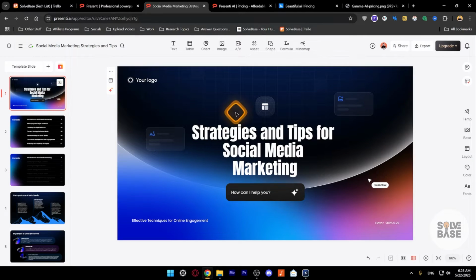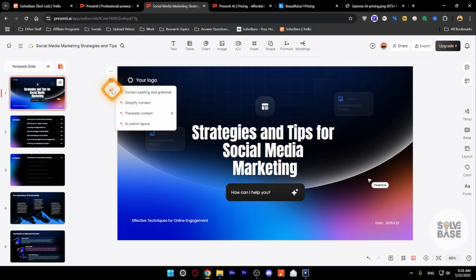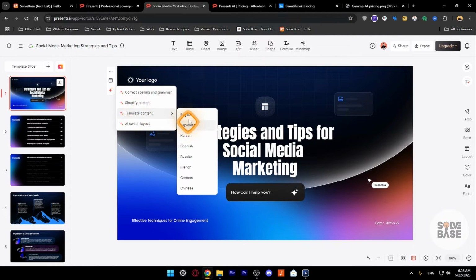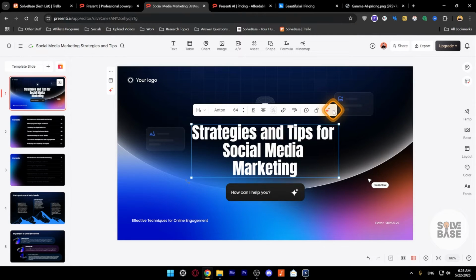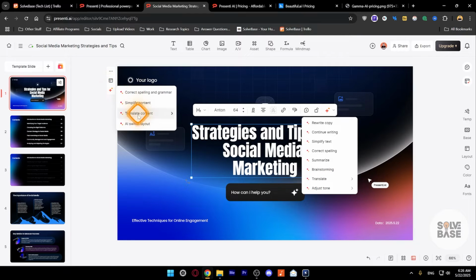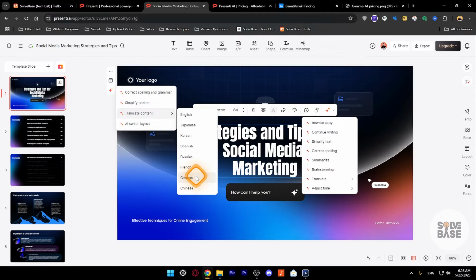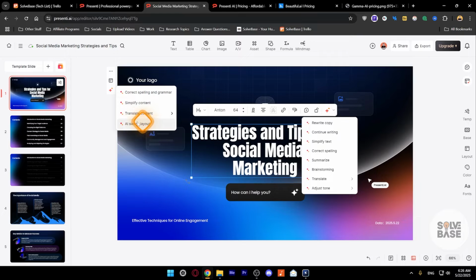There's AI for these slides as well. On the left hand side, you're going to find this. You can correct spelling and grammar, simplify content, translate content. The whole entire content of this slide is going to translate. Instead of selecting one of these and translating it, you can just click here and translate the whole entire slide content. There's AI switch layout.